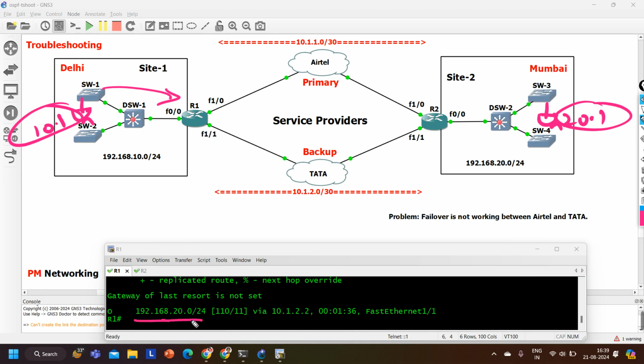192.168.20.0/24. This network is available in the routing table via the OSPF routing protocol. Here the symbol is O, correct? And the next hop IP address is 10.1.2.1. That means router 1 is forwarding traffic to Tata Communication, right, to the backup.